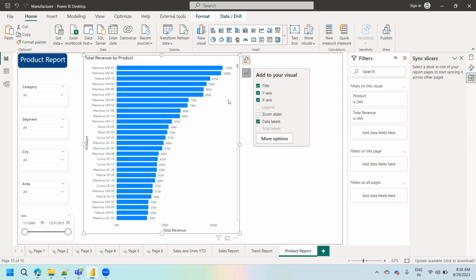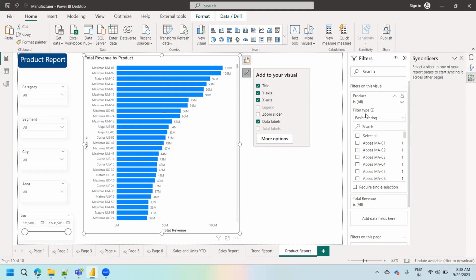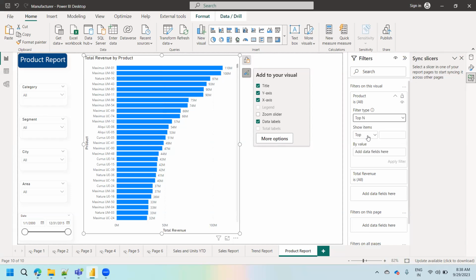So see here, select your visualization, then filter on this visual. The product field, I'm going to filter it. In basic filtering, I'm not going to select for the maximum or search for it. Once you open the small down arrow, you can try this one, top N. Here I want to visualize only the top, not the bottom. Top 10 products.